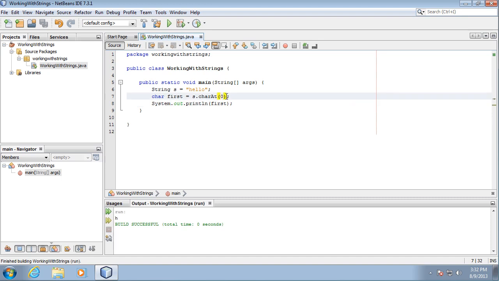If we want to get the second character, we just replace 0 with 1. There's E. If we want the third character, replace the 1 with the 2, and so on and so forth.